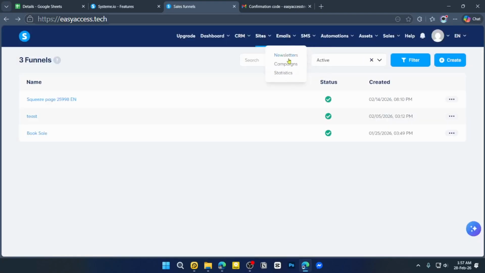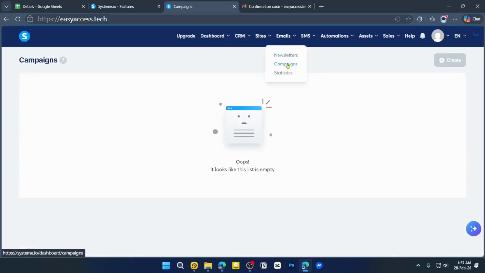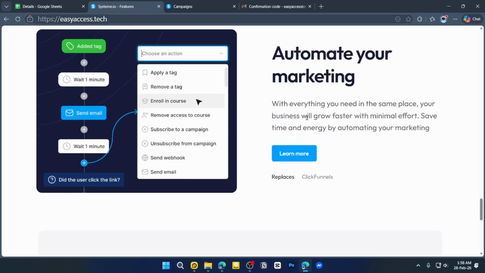Another important feature is email marketing. You can build an email list, create newsletters, and send automated sequences to your subscribers. Automation means you can set rules like sending a welcome email when someone joins your list or sending a reminder about a product. This helps keep your audience engaged and increases the chances of making sales without extra effort.